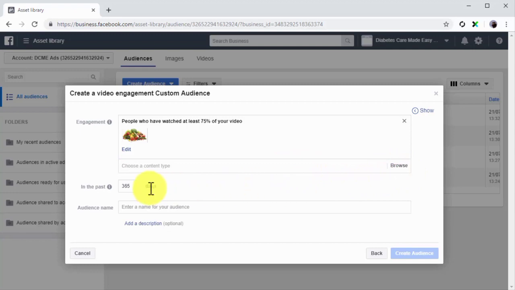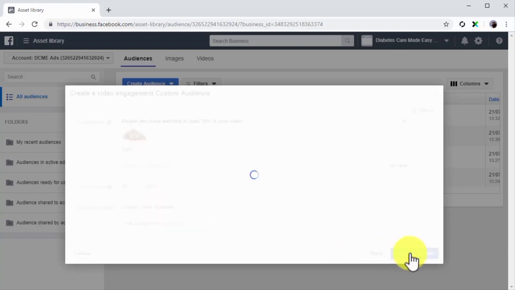Now select the number of days that have elapsed since users last engaged with your videos, enter the name of your audience, and click on Create Audience.